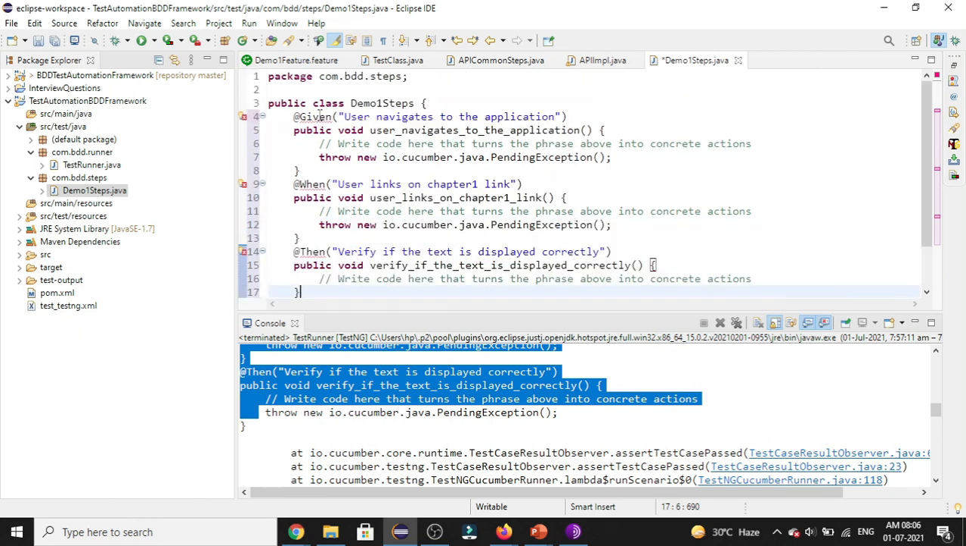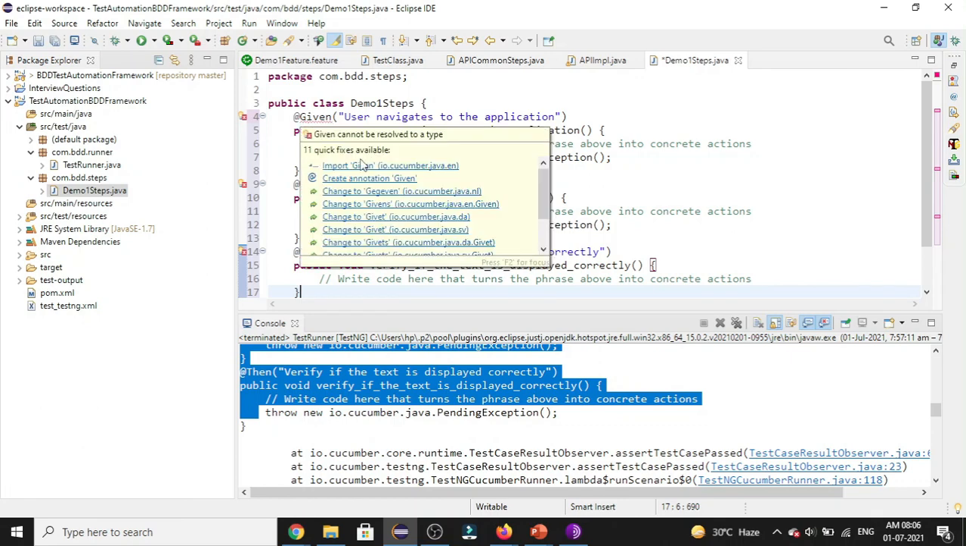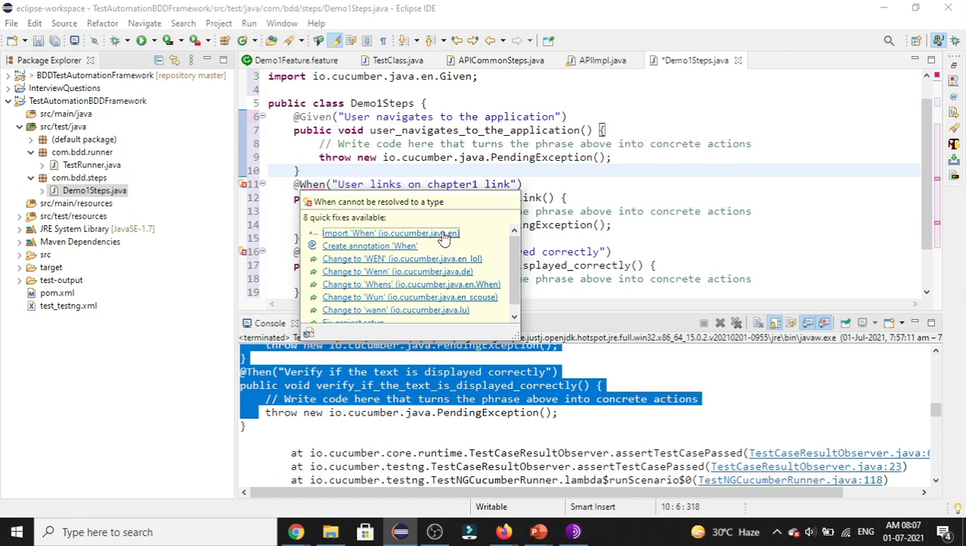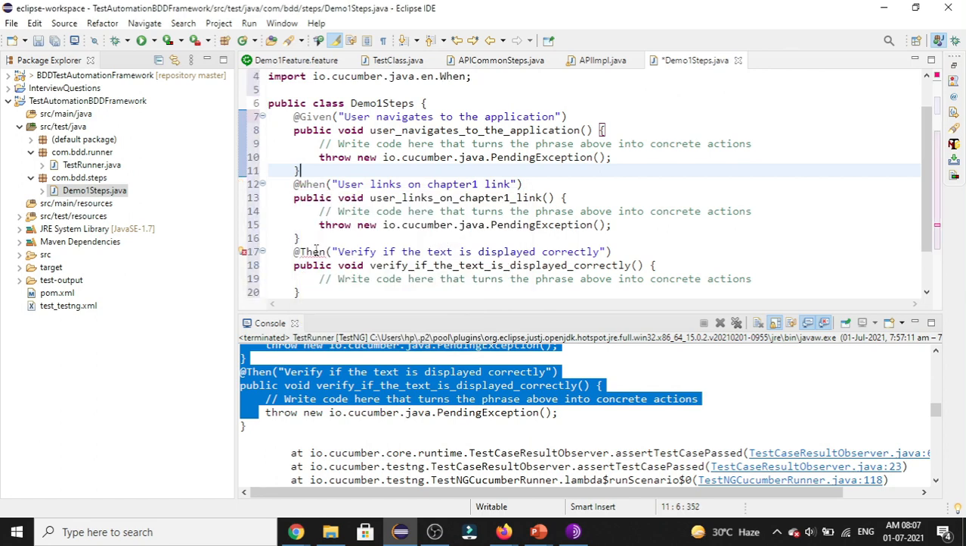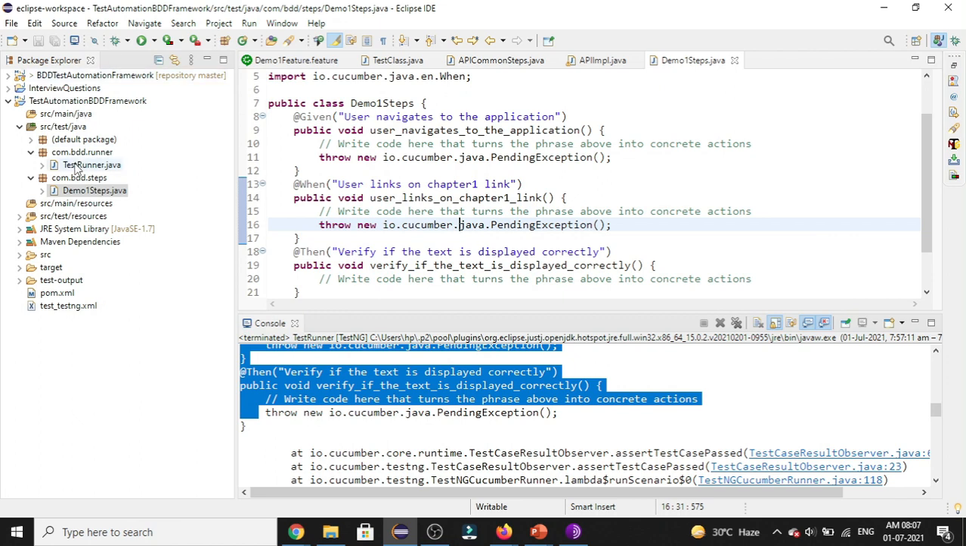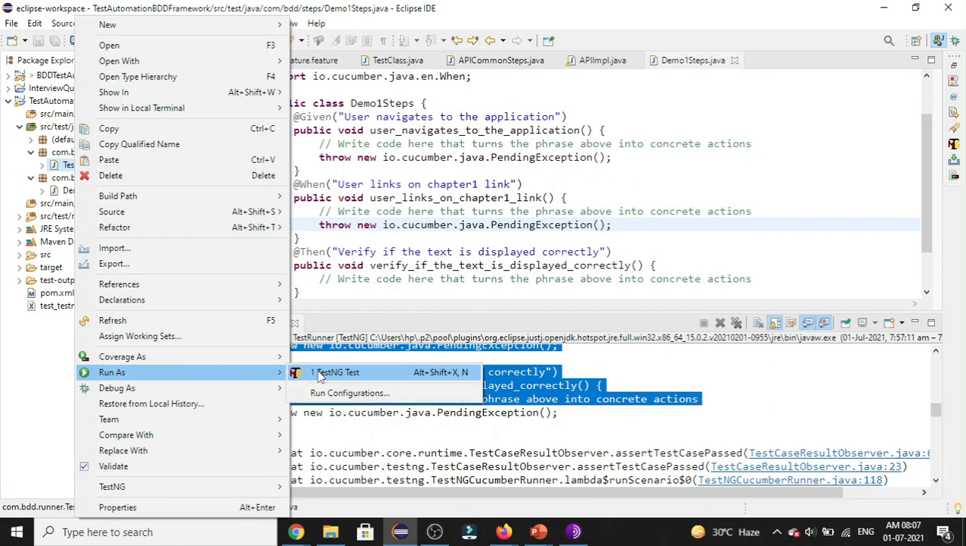And it is showing the error here. So when you scroll here, you can see we need to import the annotation Given, which is provided by the Cucumber. So let's import it and the error got rectified. In the same way, let's do it for When and Then as well. And as we have implemented the step, now let's try to run the scenario once again and see if it is getting passed. Go to runner file and then select the test engine.